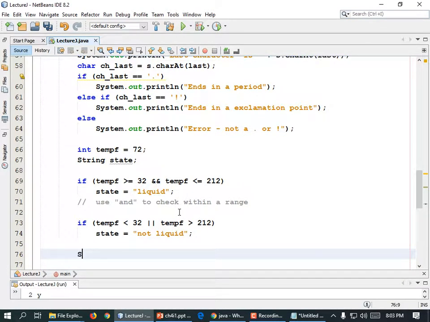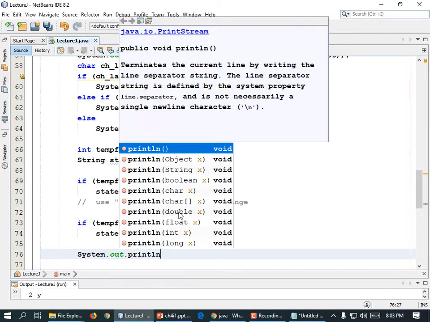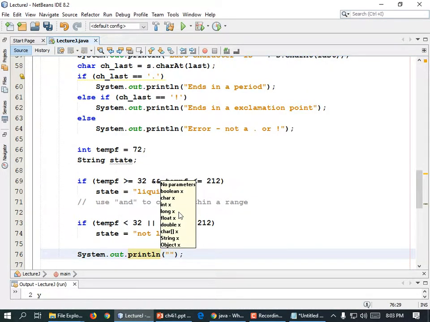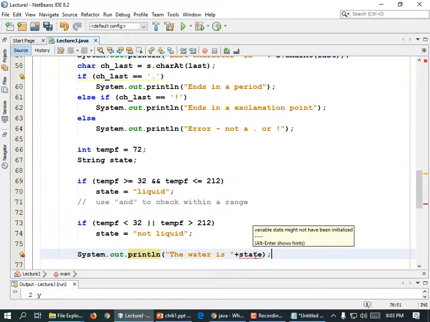And now let's print our message out. System.out.println("The water is " + state). Right, that way it'll print either liquid or not liquid. It's complaining. It's saying the variable may not have been initialized. That's true. Logically, we know that one or the other is going to happen.